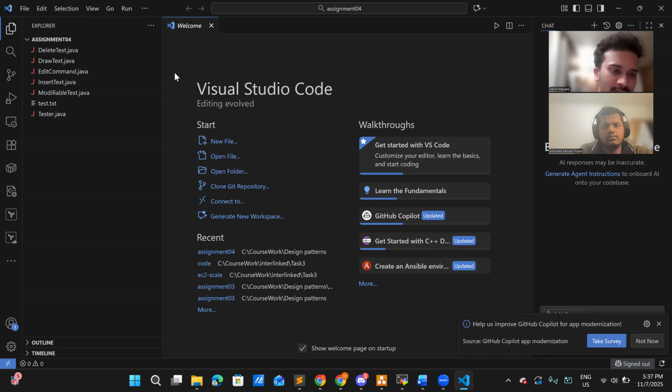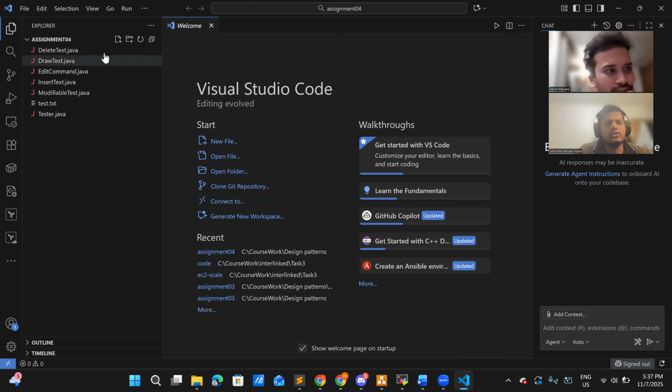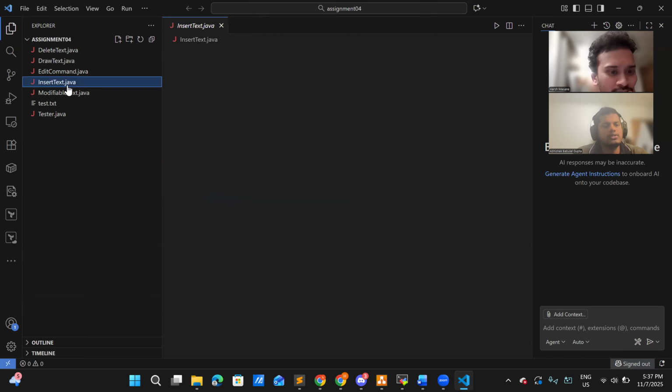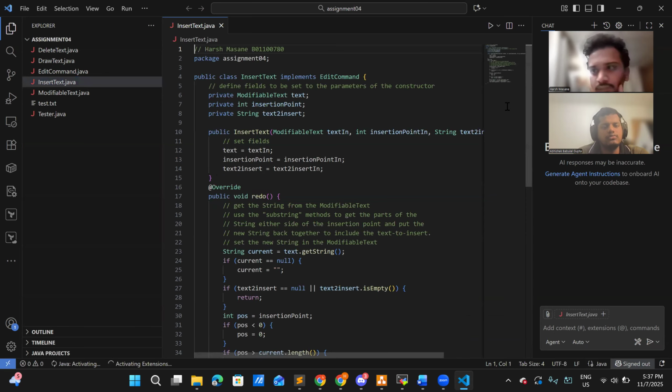It is a representation of an action of inserting some text. Can you just show the InsertText Java file? Yeah.